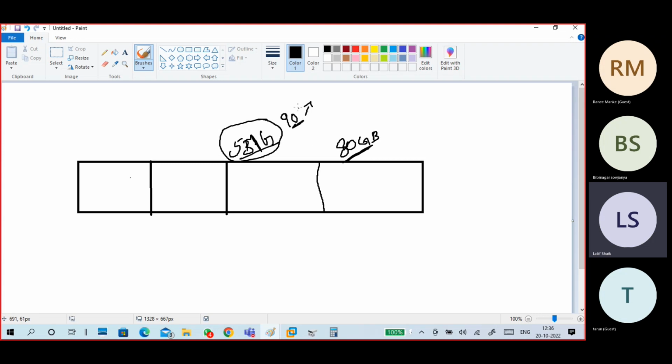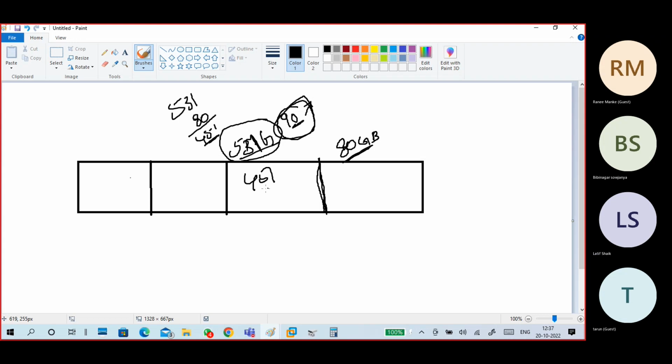Out of your available free space, some free space I want to cut from your main partition. So from here you are cutting 80: 531 minus 80 is around 451 GB. So this is 451 GB and this is 80 GB, so totally 531 GB. How did I get 80 GB? I got 80 GB from free space.